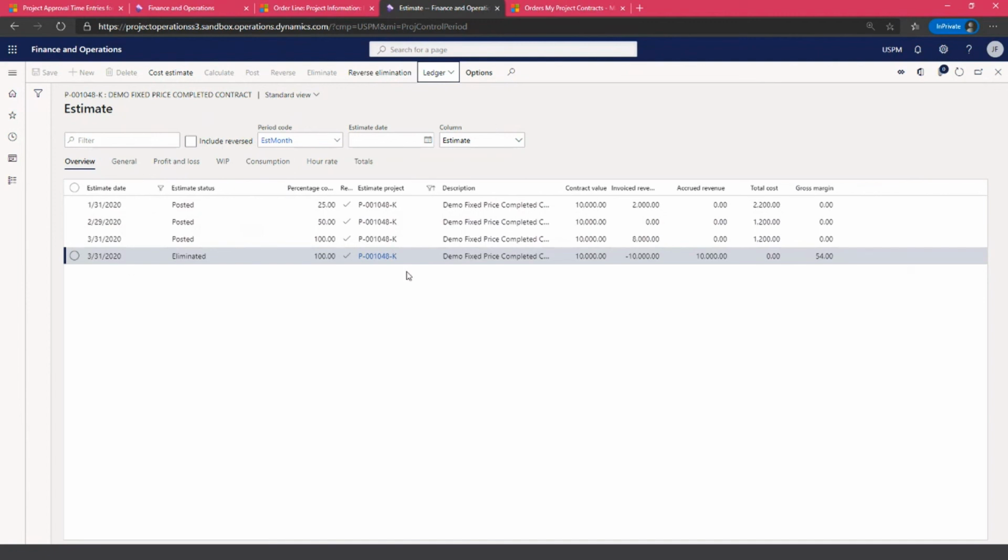So this is something that is easily supported through a few clicks, and that would help you to redo it with a new method if you had a change of heart. Okay, so that would be for the completed contract method.